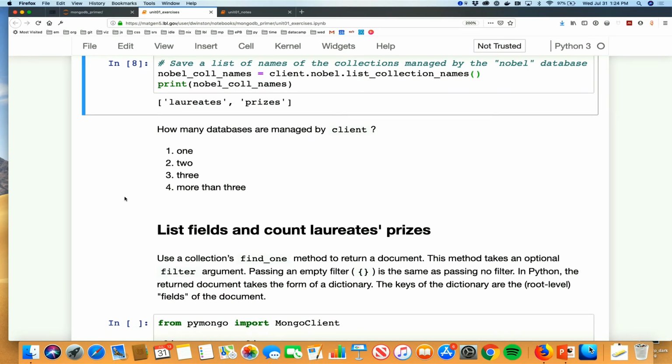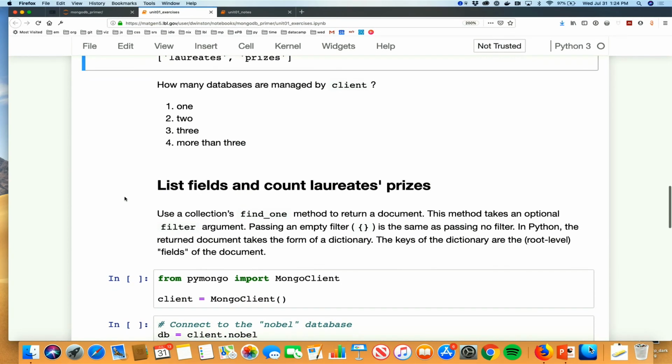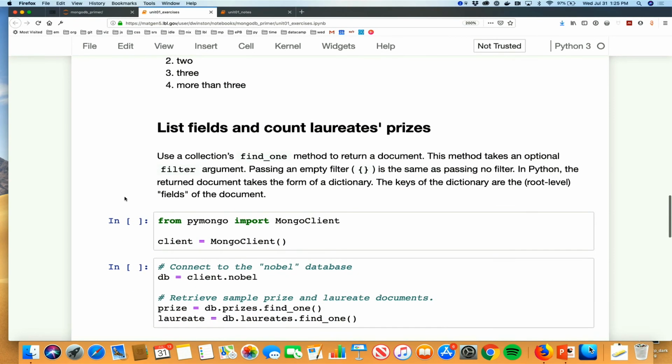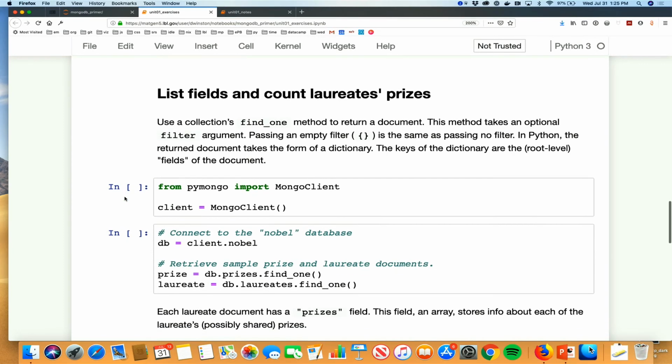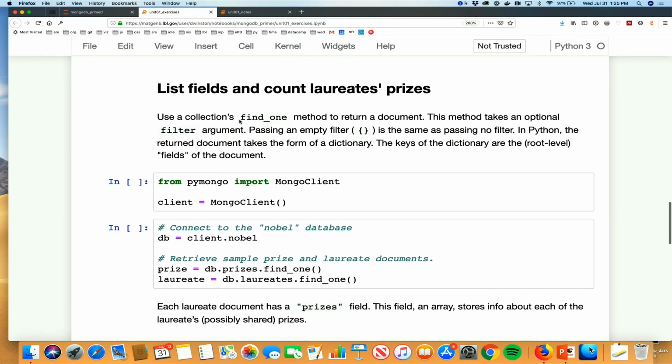Okay, one final exercise I want to go through just to get a sense of what's going on in each of these documents. What you want to do is use the collection's find_one method to return a document. This method takes an optional filter argument, just like count documents. Passing an empty filter in this case is the same as passing no filter. You can actually pass no filter, as I template here.